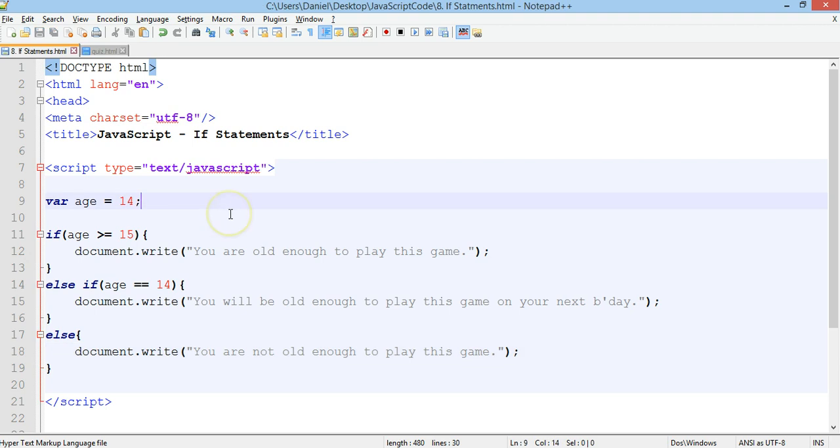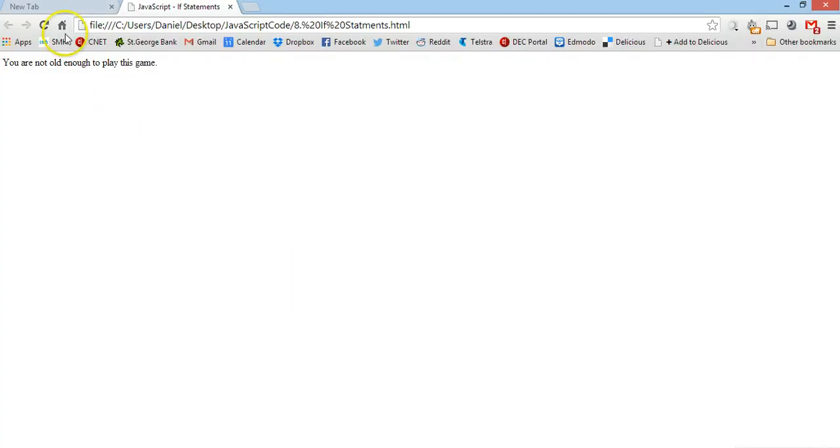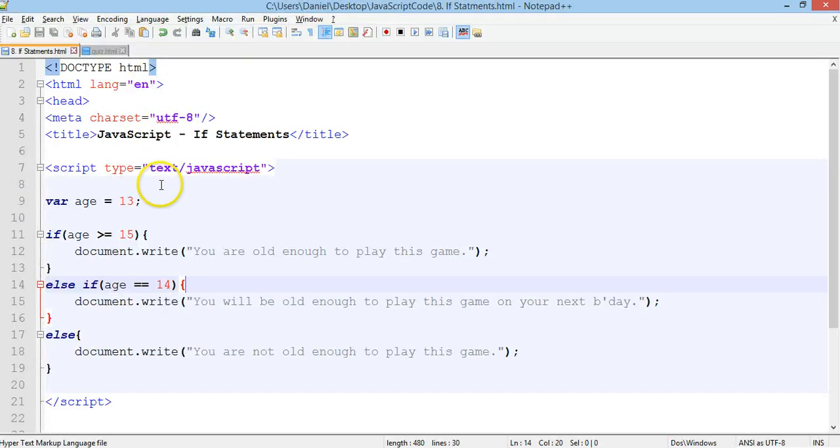Now let's run this code again. We'll change it to 13 and see if it runs this. So it says you are not old enough to play the game. So we'll do that first. Save, refresh. Okay, so it still says you are not old enough to play this game. So that's what we want.